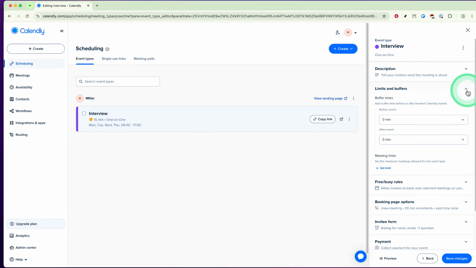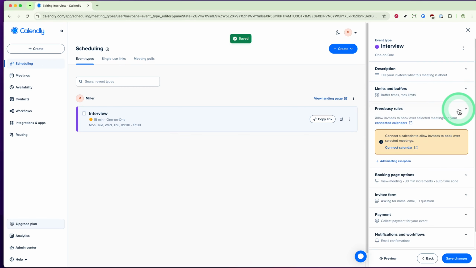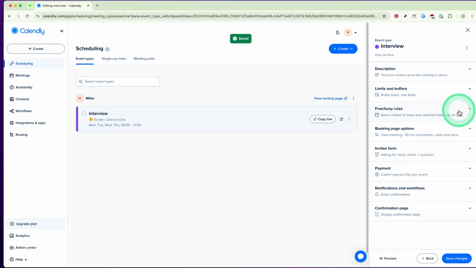While you're here, take a moment to explore the Free Busy Rules section. This allows you to set conditions under which your event will appear as available or unavailable. For instance, you can block out times when other events are already scheduled, helping you avoid double bookings and keeping your calendar stress-free.